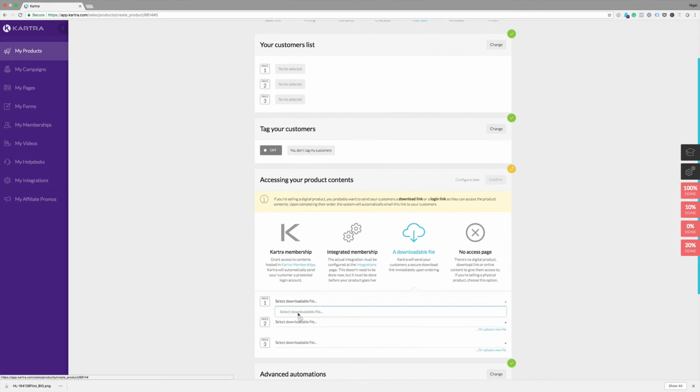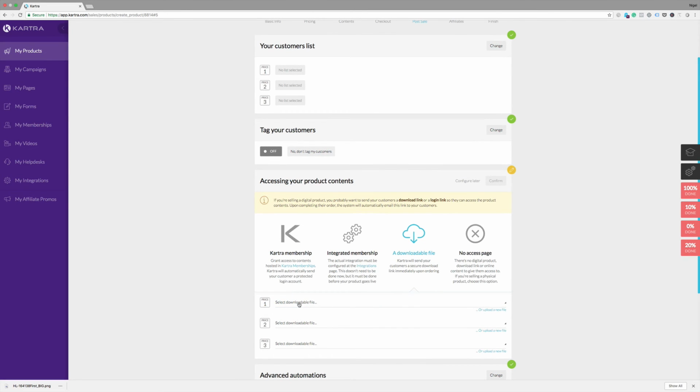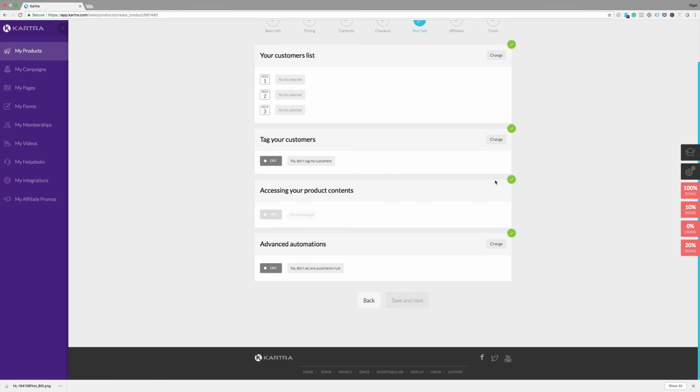You see, it just gives you the option to select a file. We haven't got anything loaded up there. If we did, then we could put that in, and that will get downloaded after someone had signed up. So again, we'll take that to no access at the moment and just confirm that.